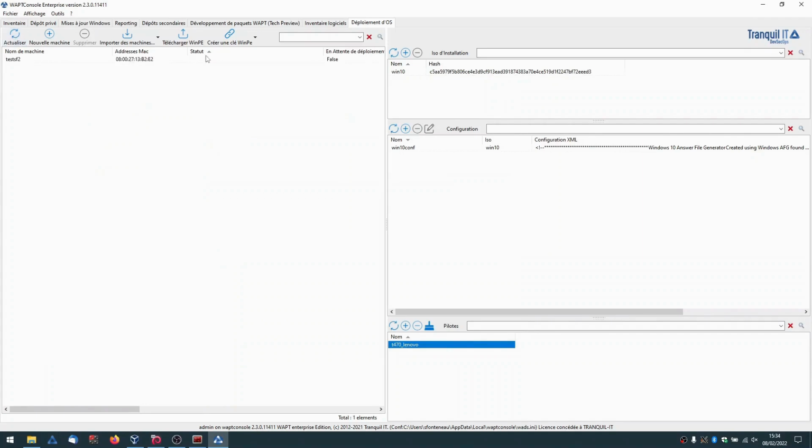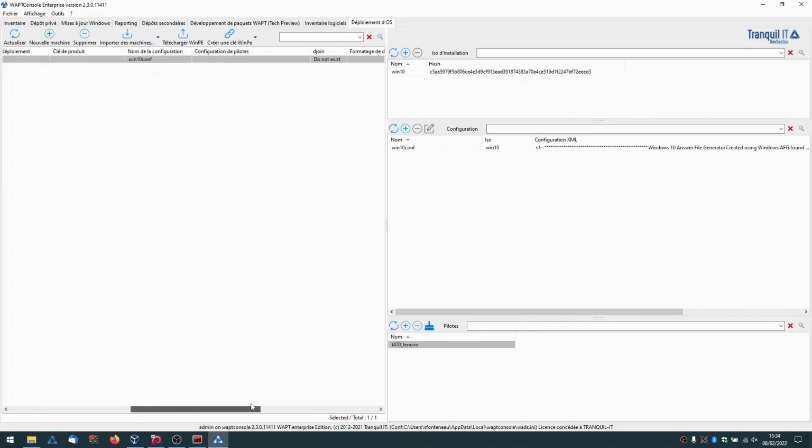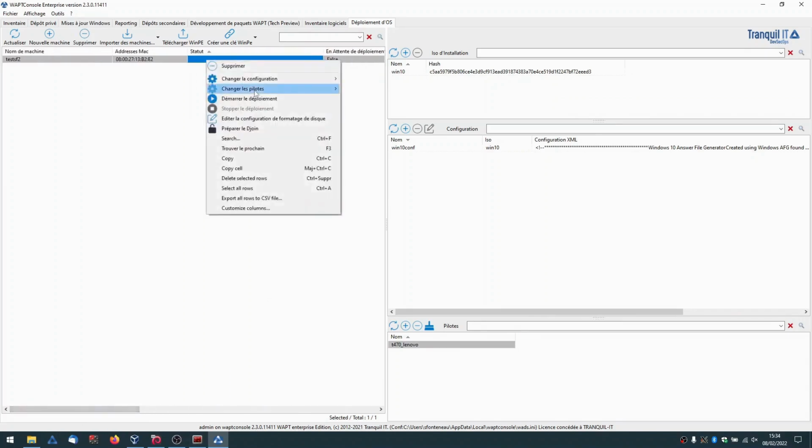Now I can assign my Windows configuration to this machine. That's my column that appears with the name of my configuration. And I can assign it the T470 driver.